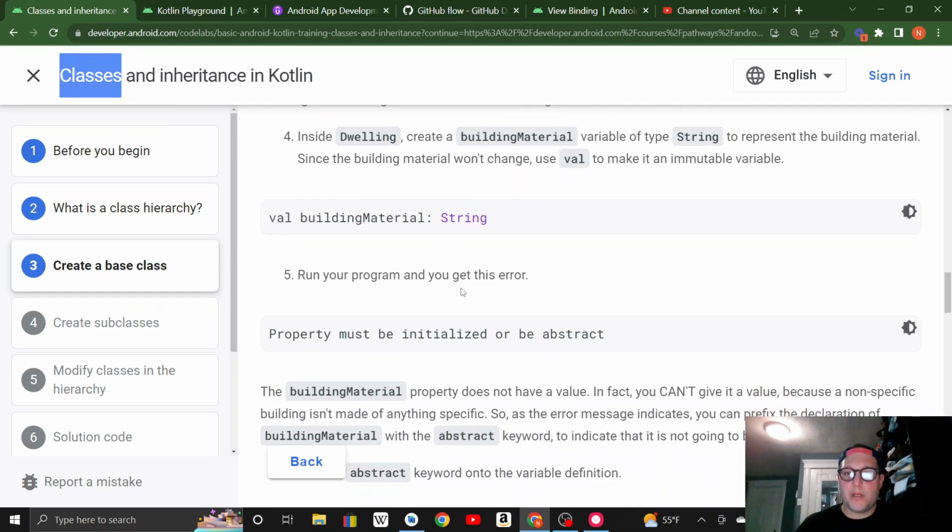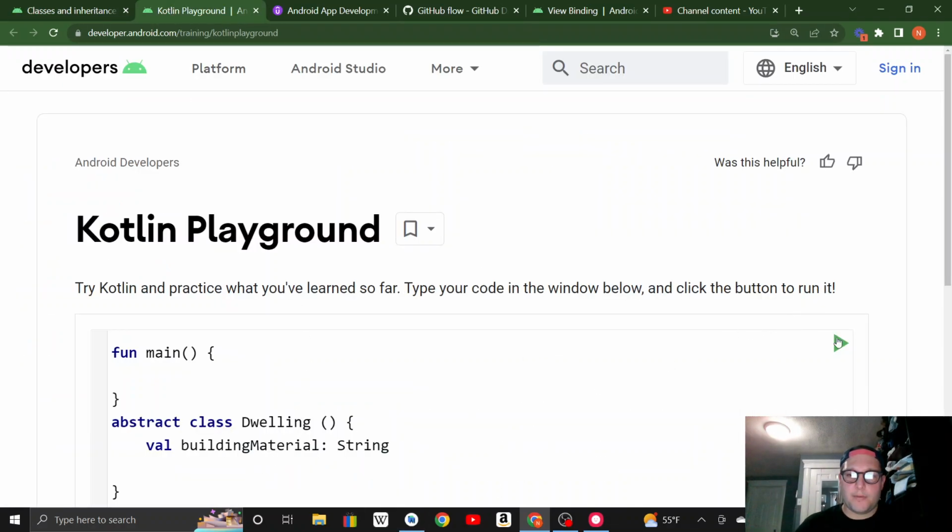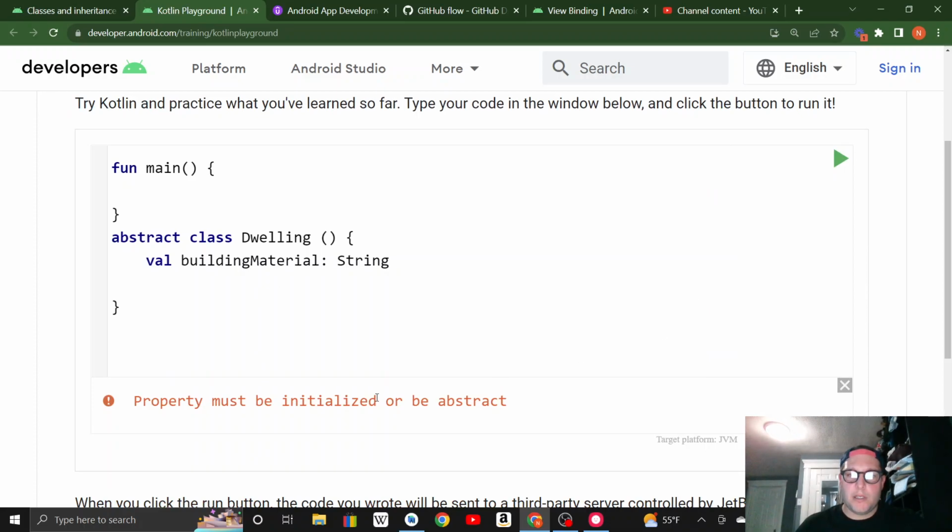Run the program and you will get this error: property must be initialized or be abstract. But I called it abstract. It is. Oh. So do I have to put abstract here?